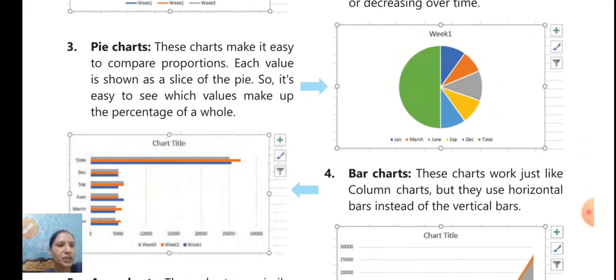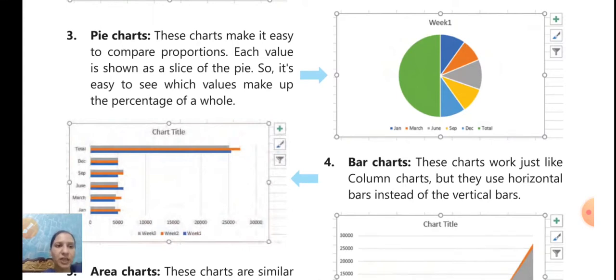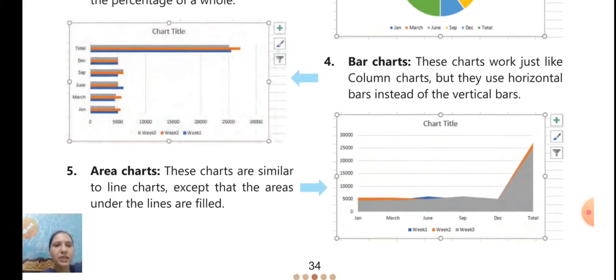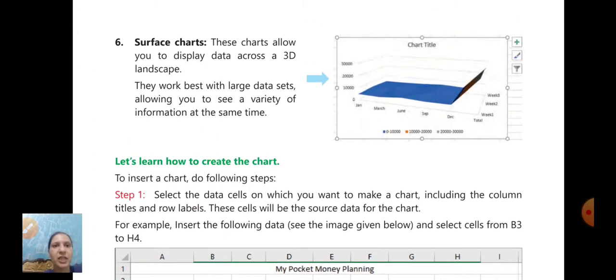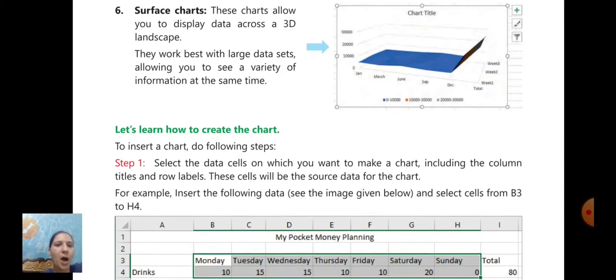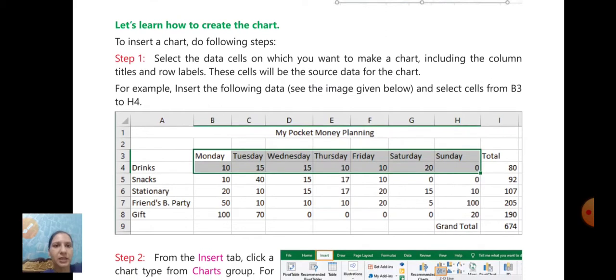Then we have bar charts. These charts work just like column charts, but they use horizontal bars instead of vertical bars. Then we have an area chart. These charts are similar to line charts except that the areas under the lines are filled. Then we have a surface chart. These charts allow you to display data across a 3D landscape, and they are only used when we have large data sets. Now we learn how to create charts in Excel.